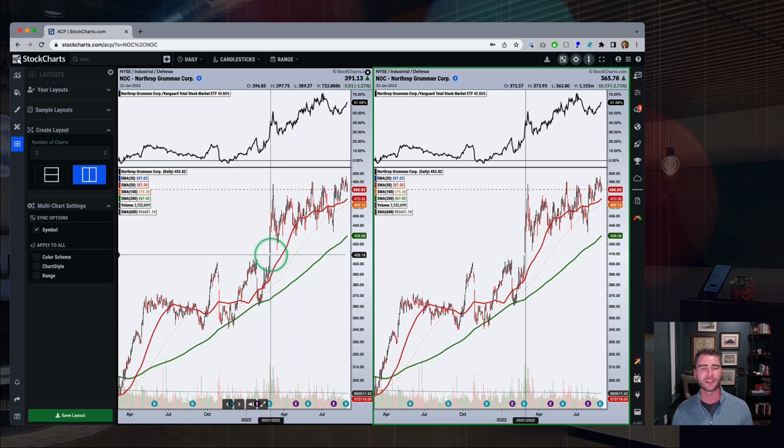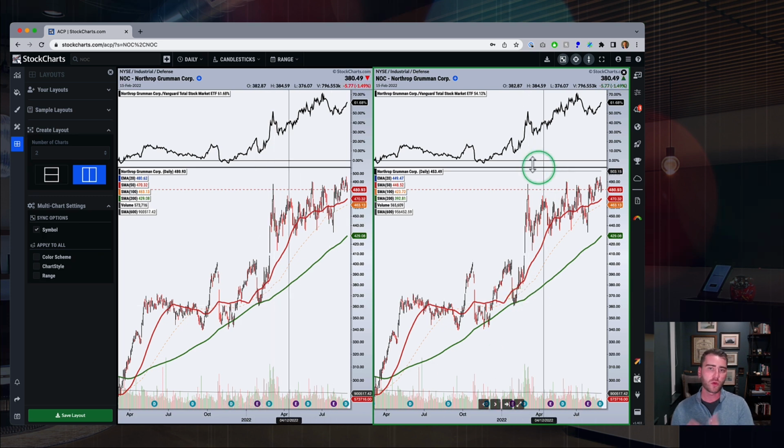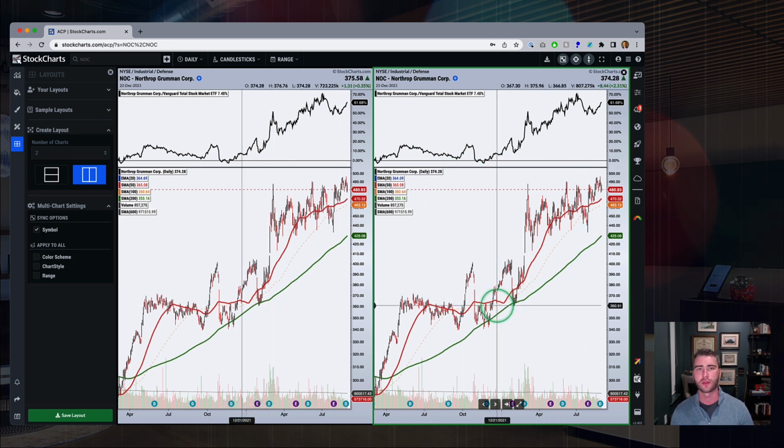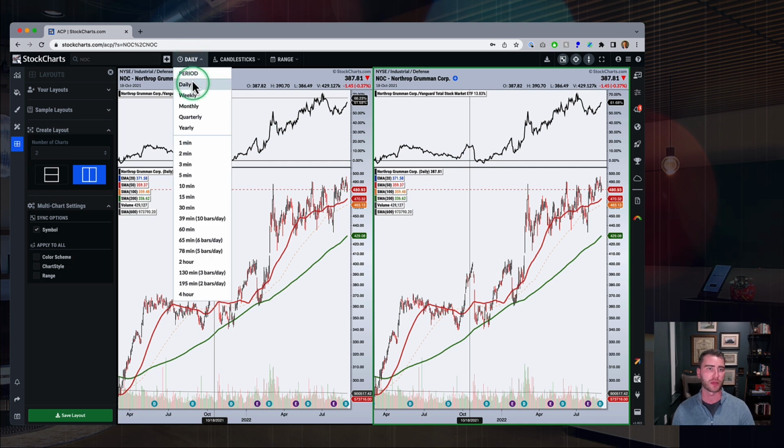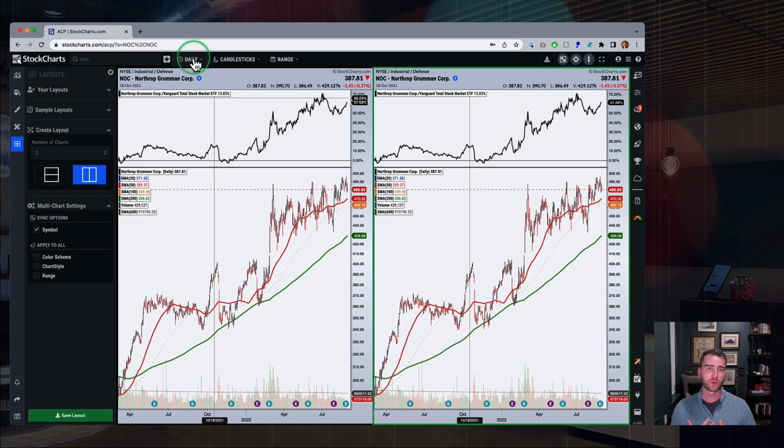So we've got our daily chart over on the left, but we're going to want to put a weekly chart over on the right. Now, we could quickly set this up as a weekly chart simply by coming up to the top of the screen and selecting weekly. But in my case, what I want to set this layout up with is actually my preferred weekly chart.